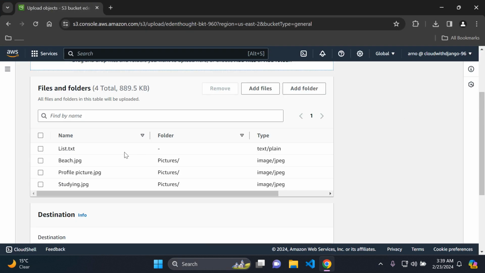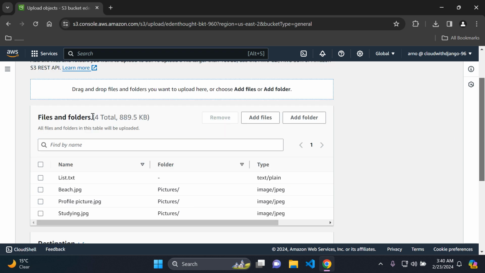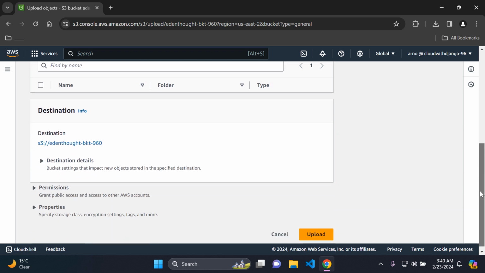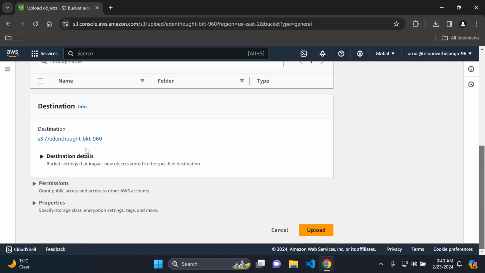We can see that we have 3 images here: beach, profile picture, and studying, and they all belong to our folder here, which is known as pictures. We can also see the list.txt file. You can also see the extension of the file that you're uploading. In total, we'll have 4 objects. All right, so we can go ahead and scroll down. We can see where these files and folders will be uploaded to. This is my bucket that I created earlier, and you can just say upload.